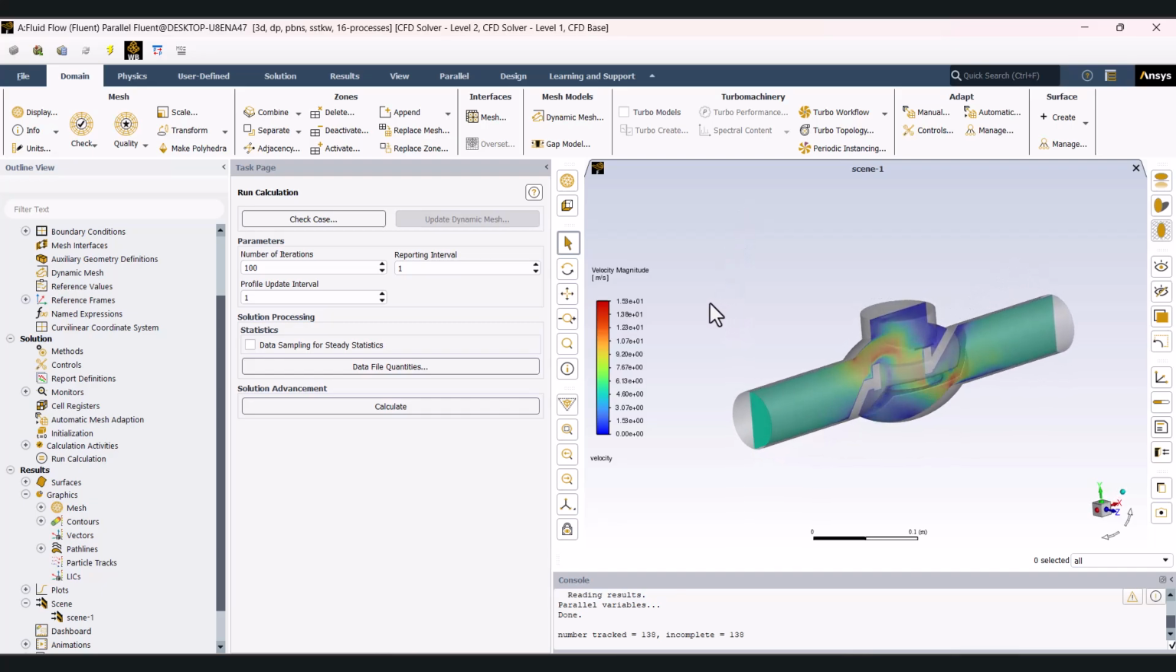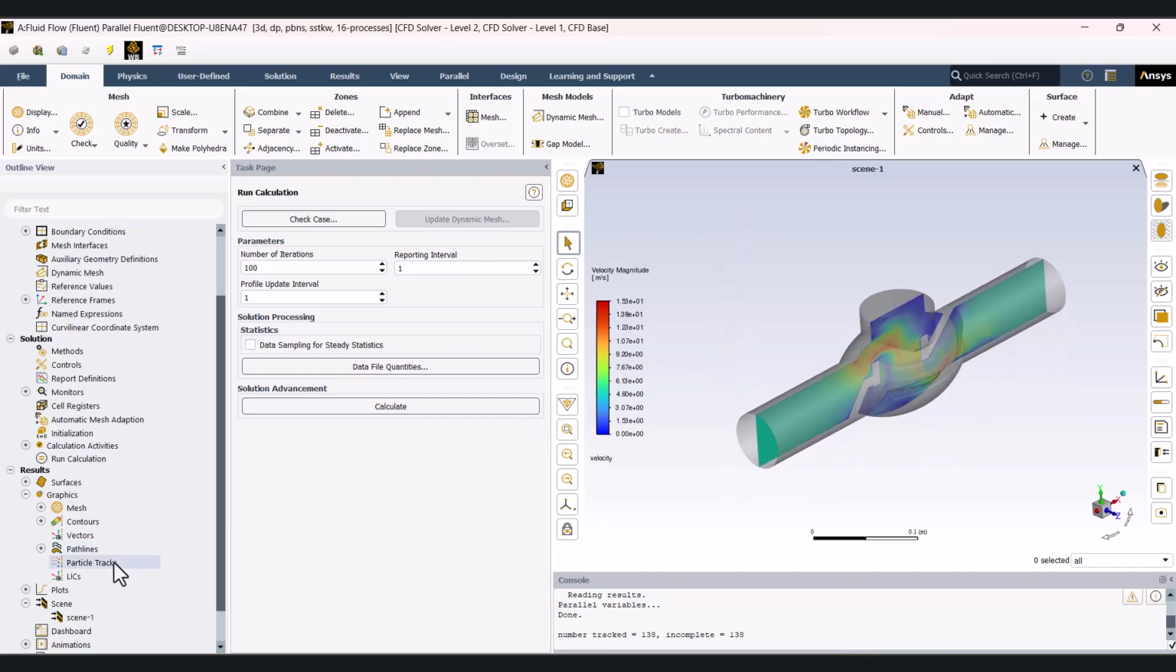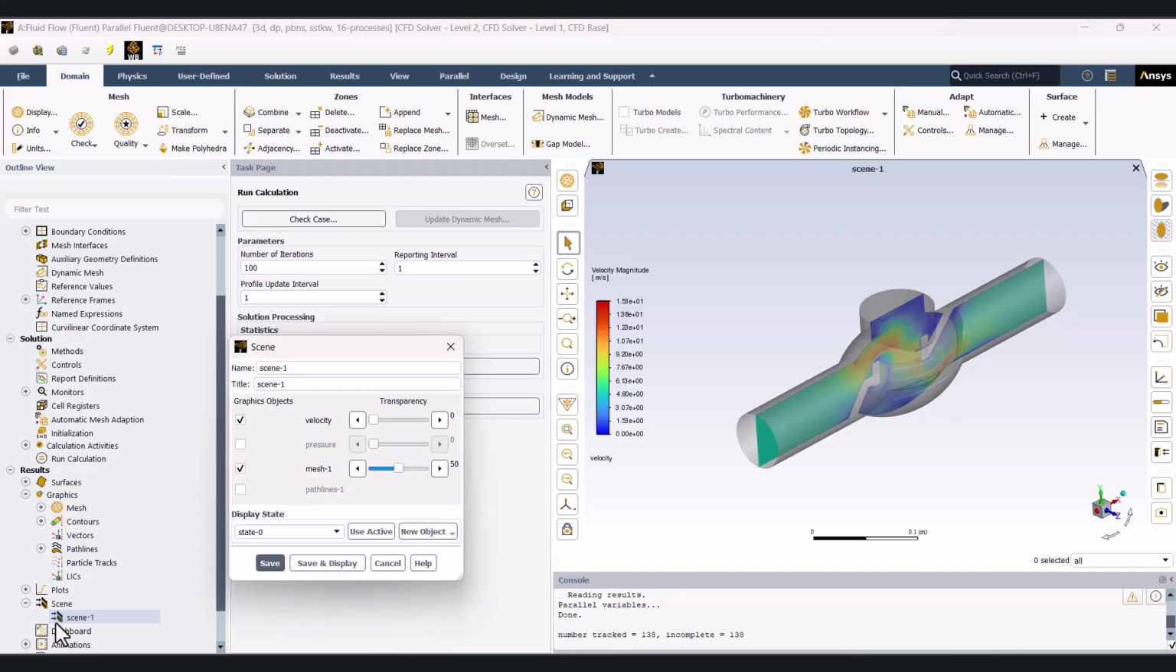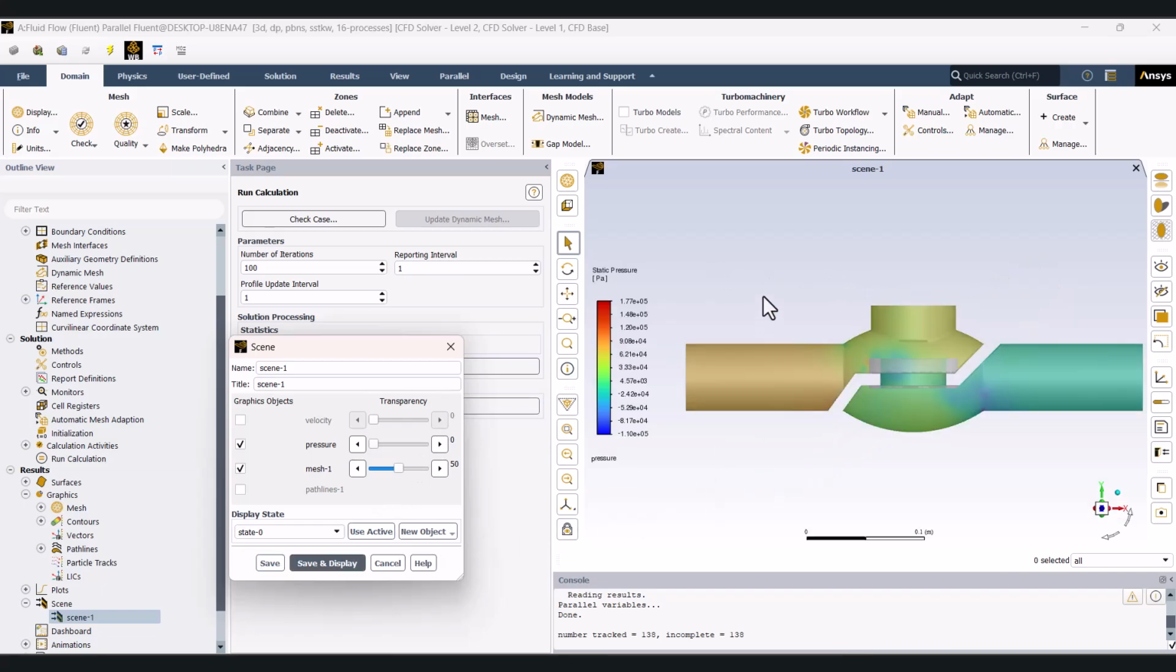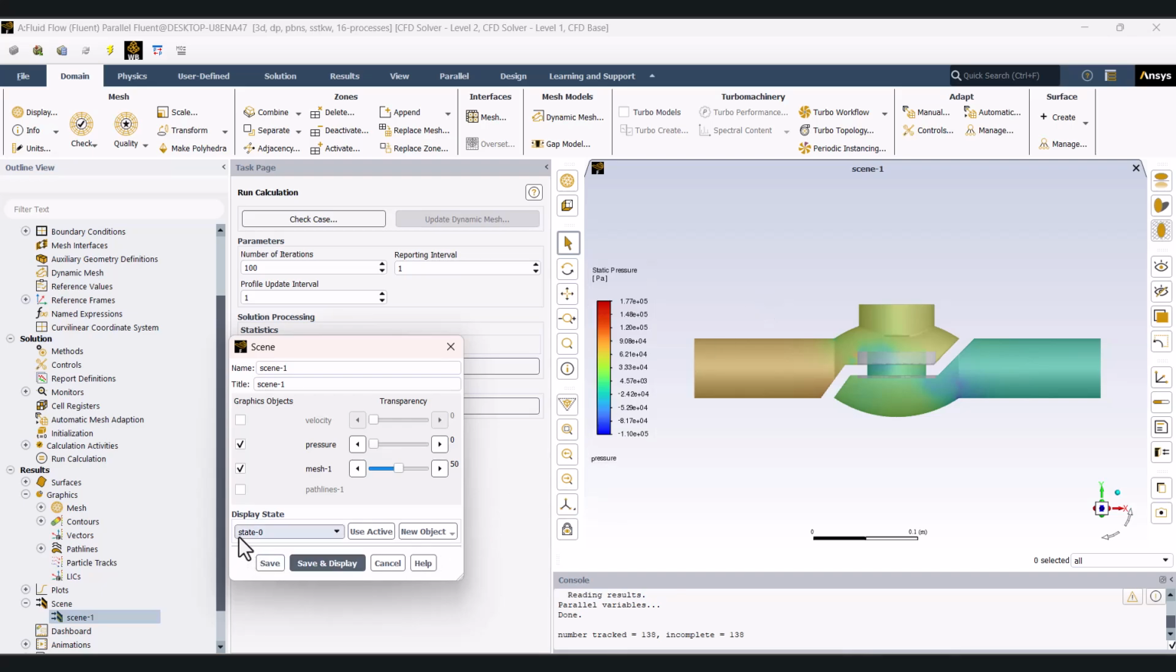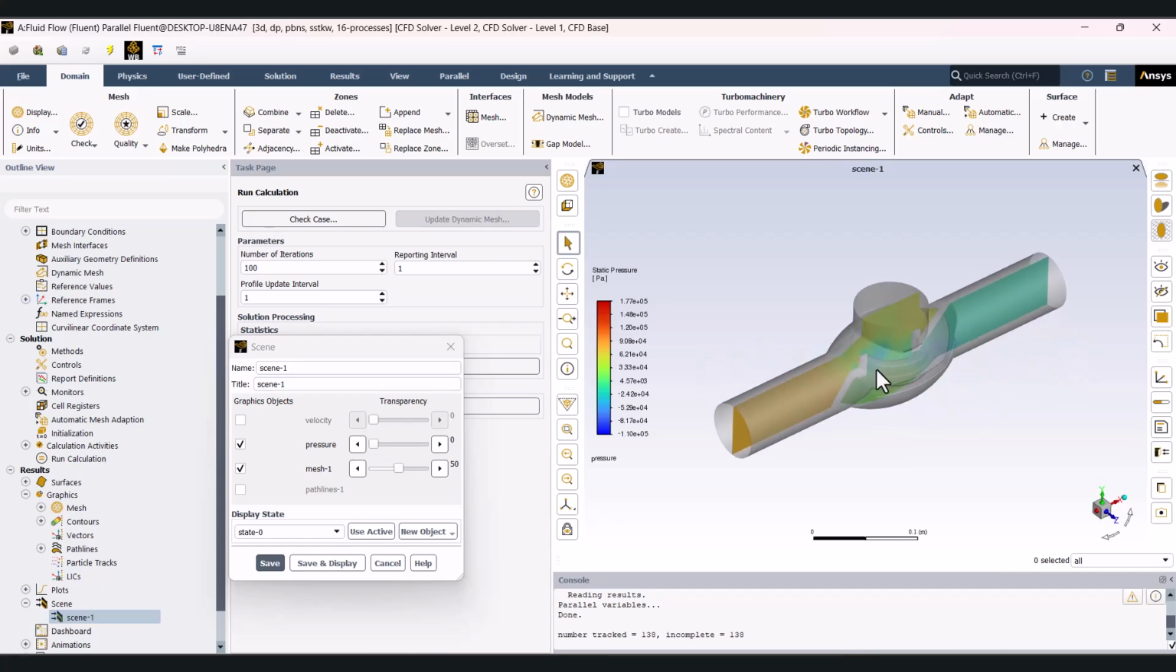Creating beautiful visualizations is a crucial part of every simulation. In this video, I'll guide you through adding a scene, displaying walls, and plotting contours in the results. Additionally, I'll show you how to save a permanent display state to maintain a consistent view for all results. I'm Armin, and let's get started.